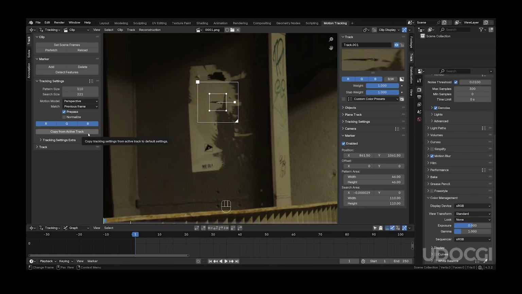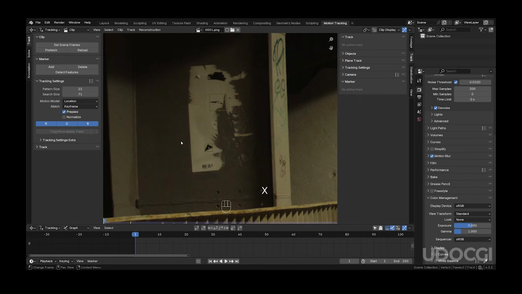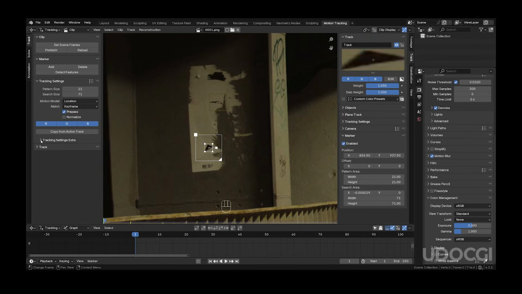The Copy from Active Track button copies the settings from a marker into the left panel. This makes it easier to apply the same tracking settings to newly created ones. Under Tracking Settings Extra, weight lets you set the influence of a marker on the final solution. However, this is more relevant when we discuss settings for individual markers. Correlation controls how closely the tracker should match the pattern. A higher value makes the tracker look for a perfect match. A lower value allows it to track a pattern even if the match isn't perfect.